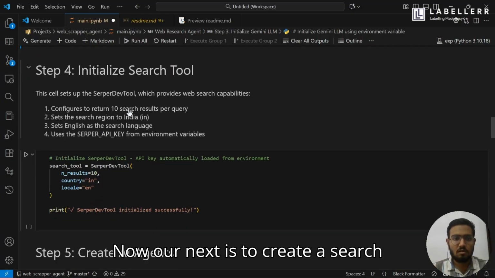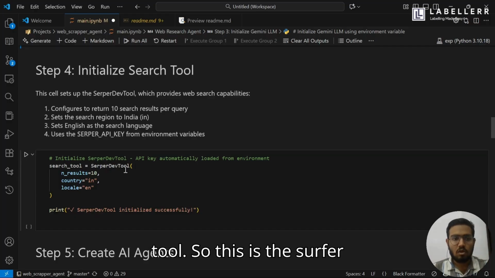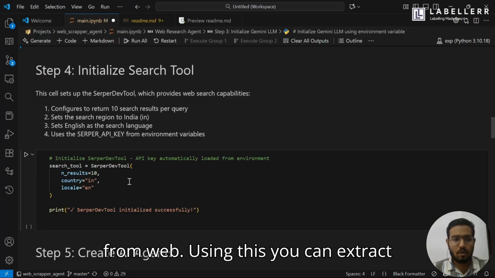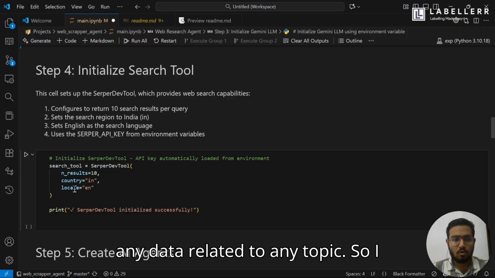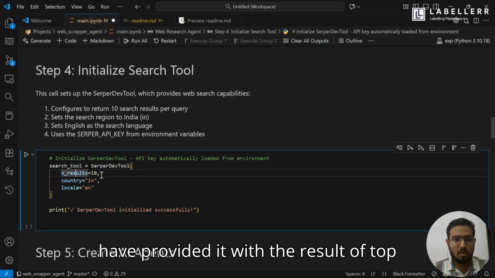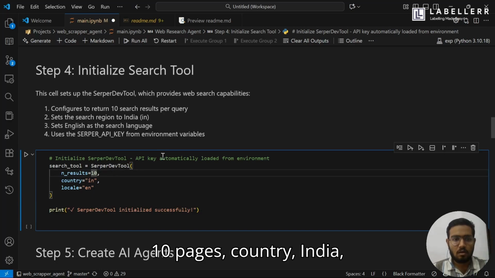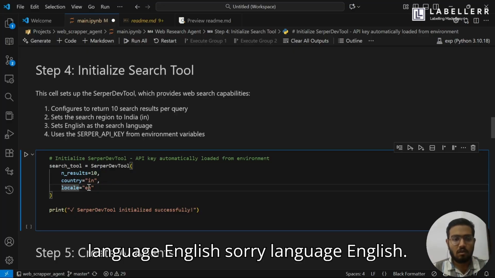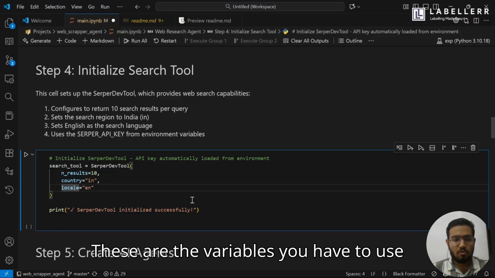Now our next step is to create a search tool. This is the Serper Dev tool, which helps us extract data from the web. Using this you can extract any data related to any topic. I have provided it with the top 10 pages as results, country India, location, and language English. These are the variables you have to use.